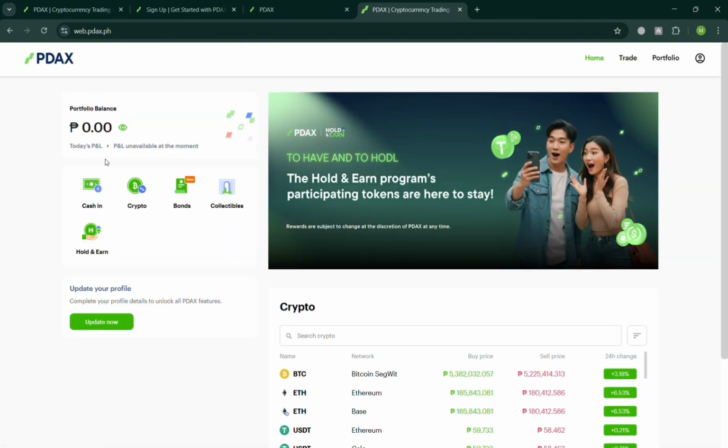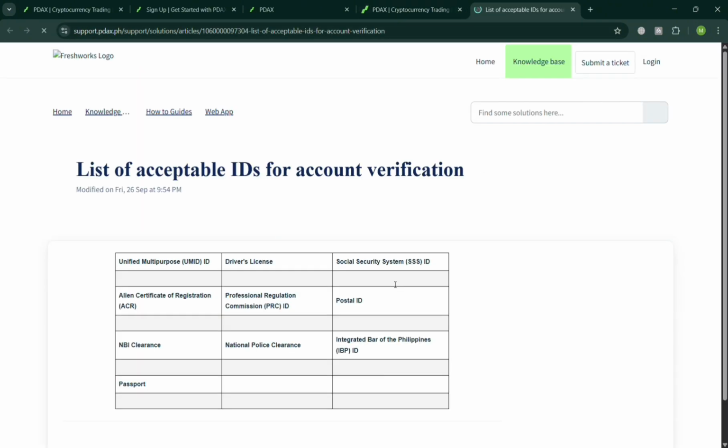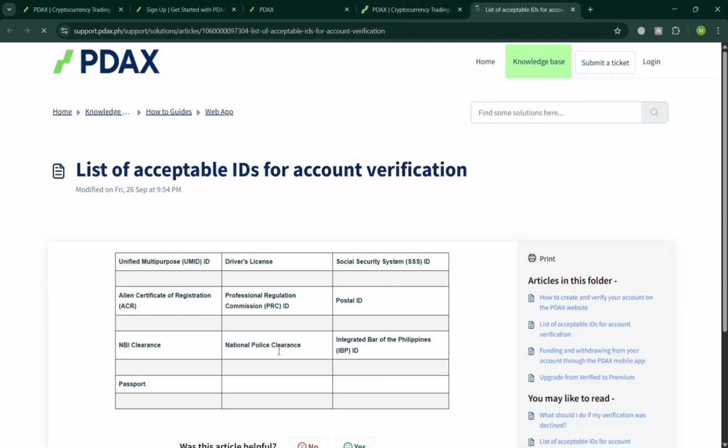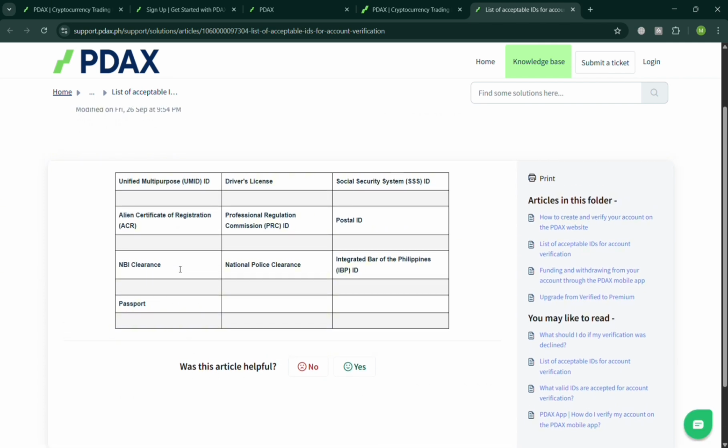But now, going back to our homepage right here, let's say we're going to click to update our profile. By clicking the button, you'll automatically be directed to this page, and it will show you how you can start getting verified, and all of the features included upon verifying your account or your identification right here. And for the list of accepted IDs, upon clicking on this, it will show you all of these acceptable IDs for account verification. So we have here a variety of options to choose from.